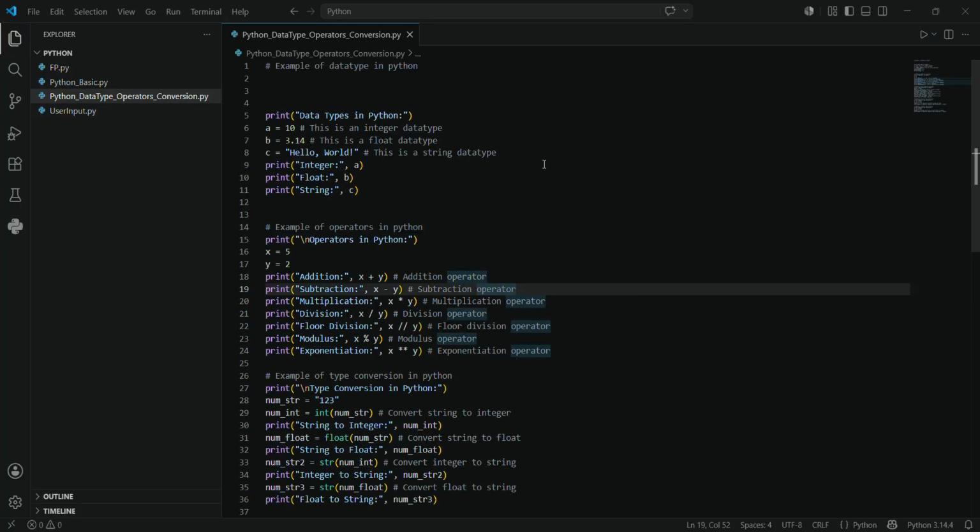So in this screen, you can see that I have created a separate file. We already have a separate Python file. I've just given this name to showcase and highlight, so that you can understand what this file is all about. But you can define any type of name you want.